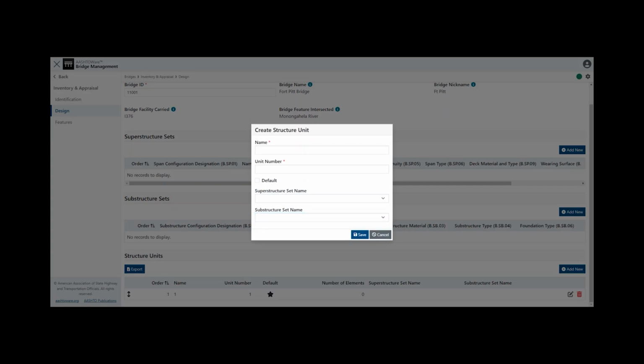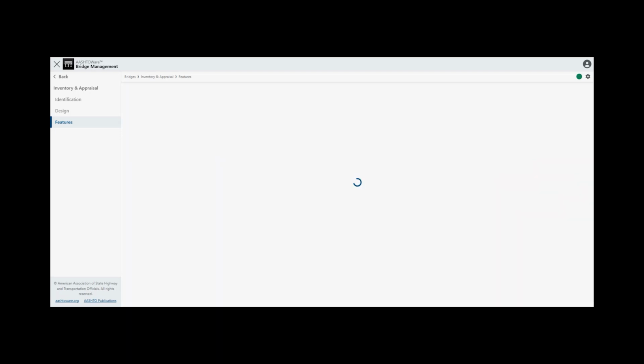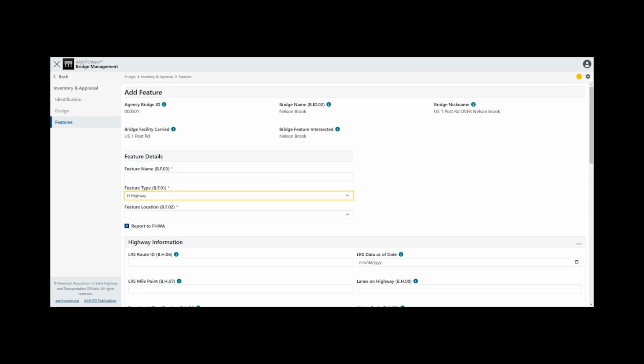inspection element condition data. The Bridges Inventory and Appraisal Features page allows you to define the highway, railroad, waterway, relief for waterway, pathway, urban feature, dry terrain or slope, and other features that are above, below, or carried on each bridge. Once a feature type is selected, the applicable fields for that feature type are displayed.